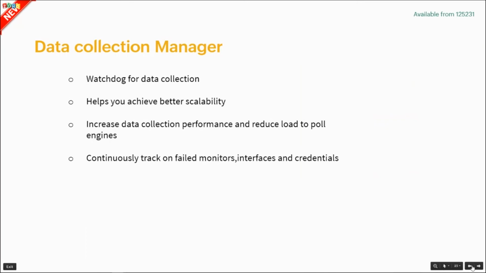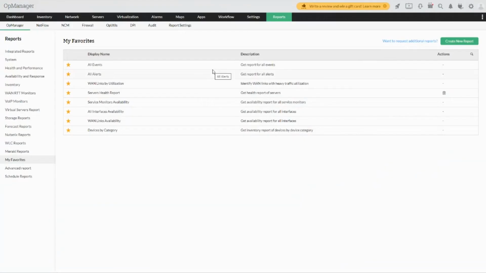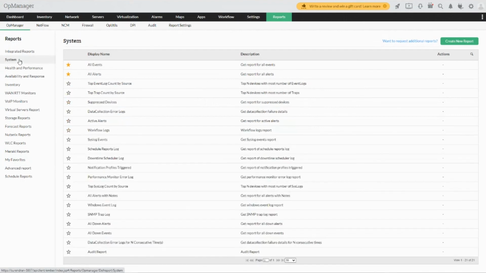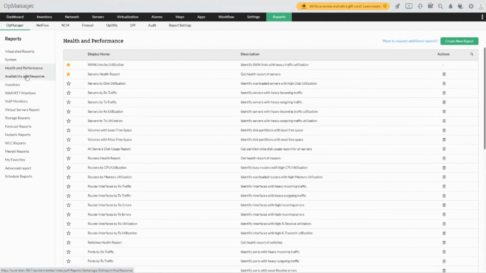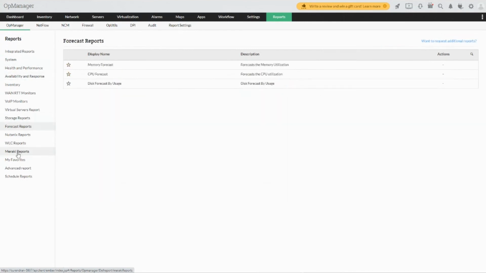Before moving on to the Data Collection Manager topic, let's go back to OpManager and see the various options which are available under the reporting feature. As we have discussed, in OpManager we have a wide range of predefined reports available within the product based on various criteria, starting from the metrics which you monitor: health and performance, availability, response time, storage reports, forecast reports, and Meraki devices.